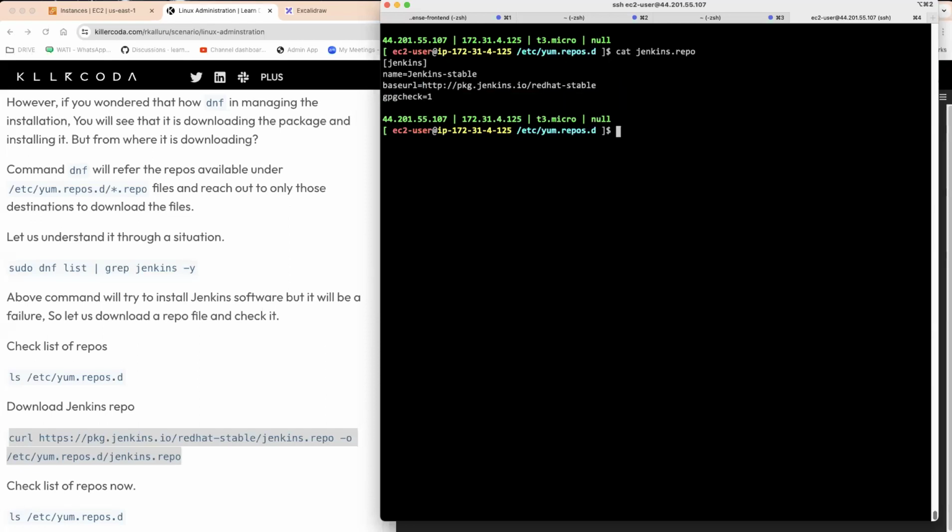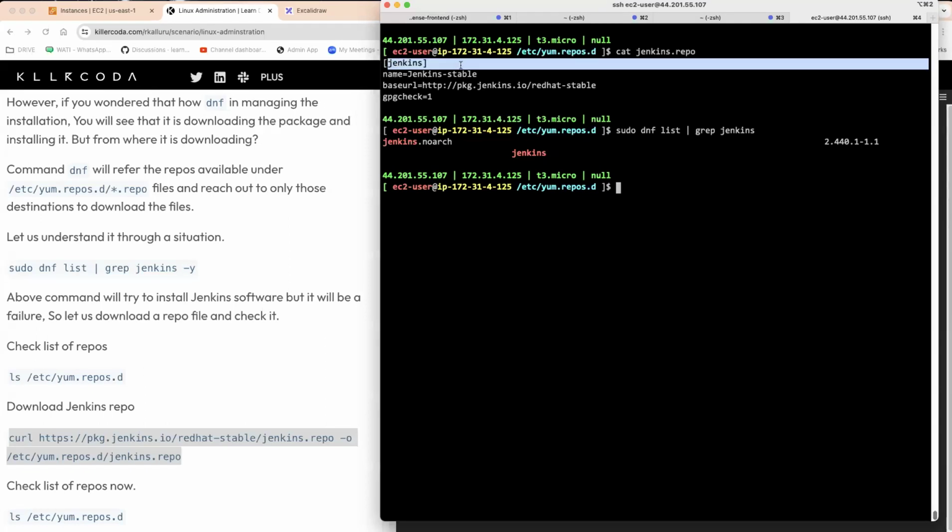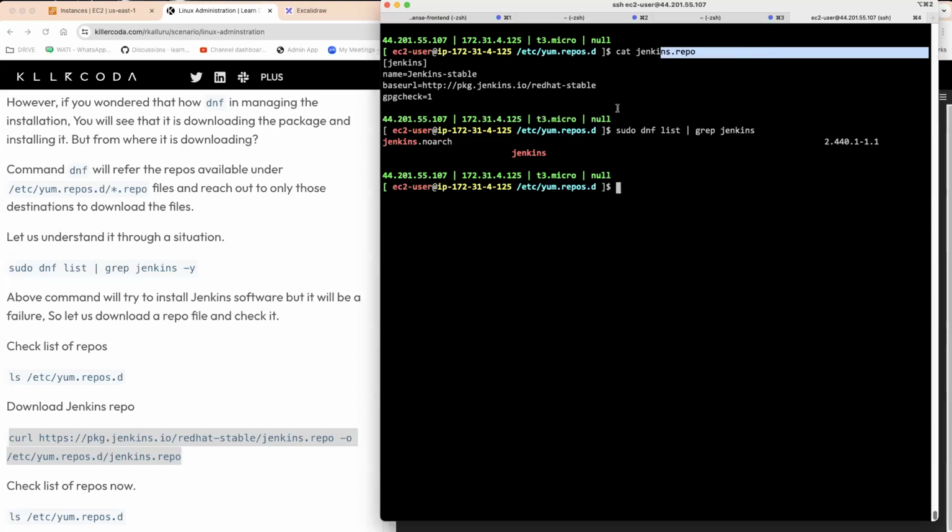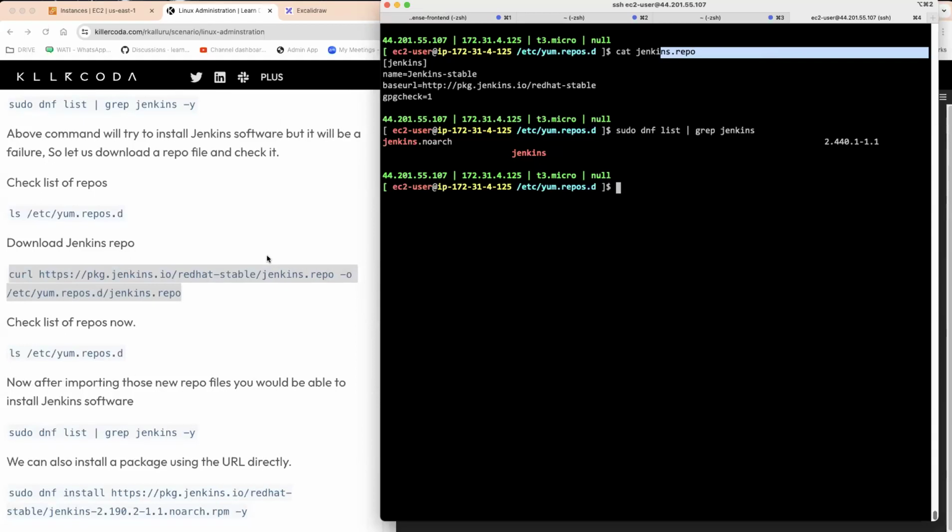Now if I run sudo dnf list, you will be able to find the Jenkins package, because jenkins.repo is available. You see that? The Jenkins package is there, with this version, and it is coming from this repo. This repo name is not the file name, by the way. All you need to do is create a .repo file inside this location with the path and so on. Usually when you install any software from a vendor, they provide repo files.